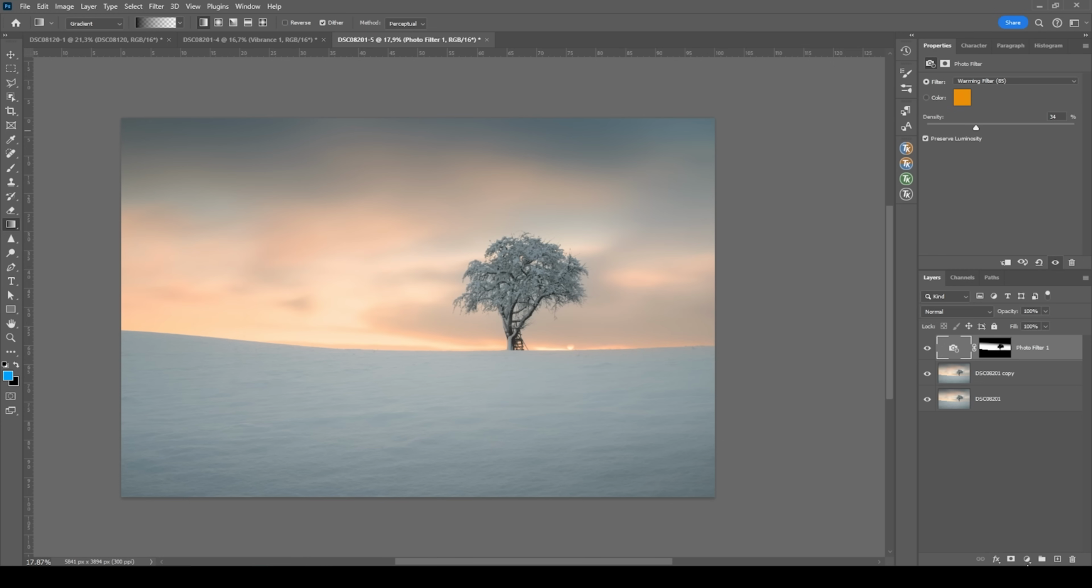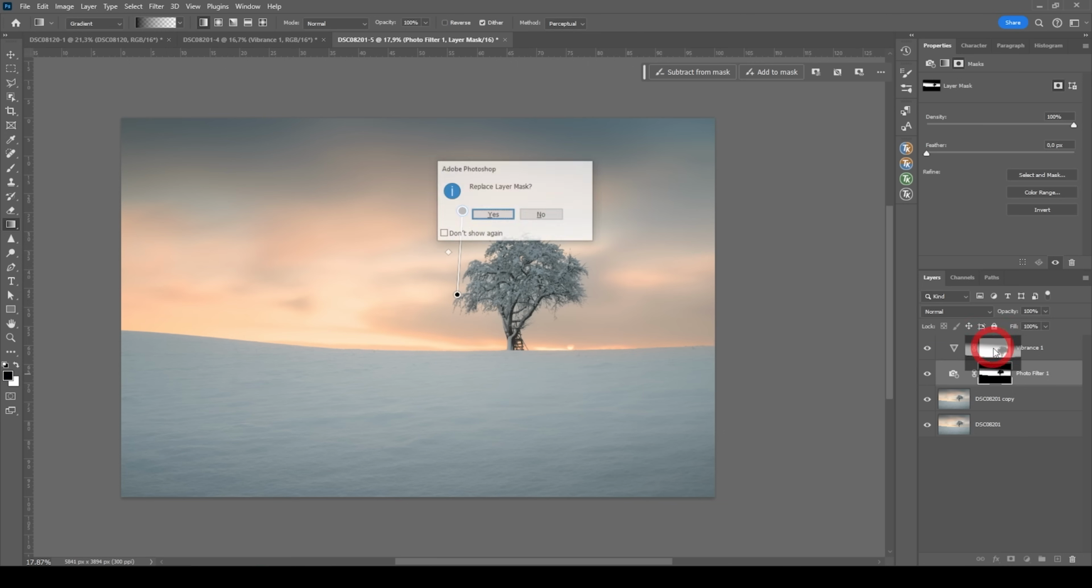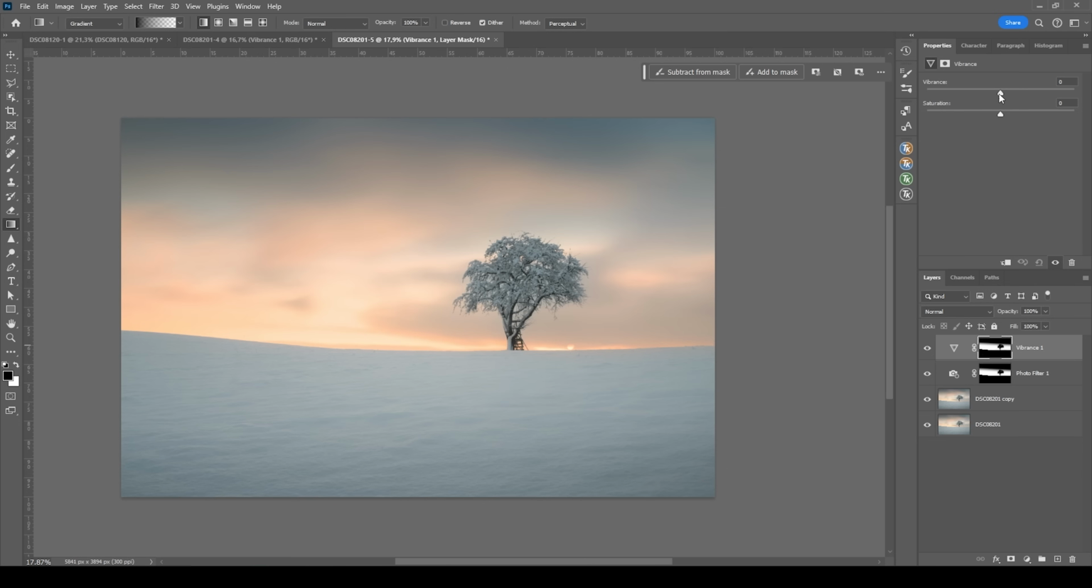But what we can do as well is to grab another adjustment layer. This time let's choose Vibrance and copy the layer mask by holding down the Alt key and dragging it on top of the Vibrance adjustment layer. Click yes. And then I'm just going to bring up the Vibrance to boost the warmer color tones in here.